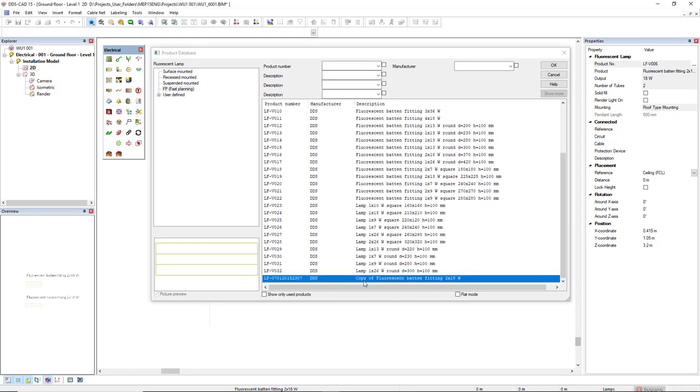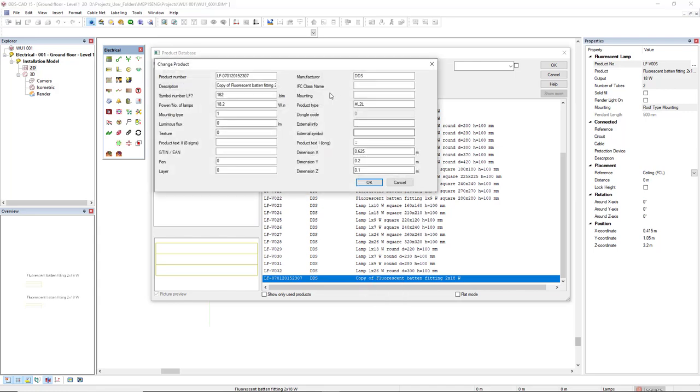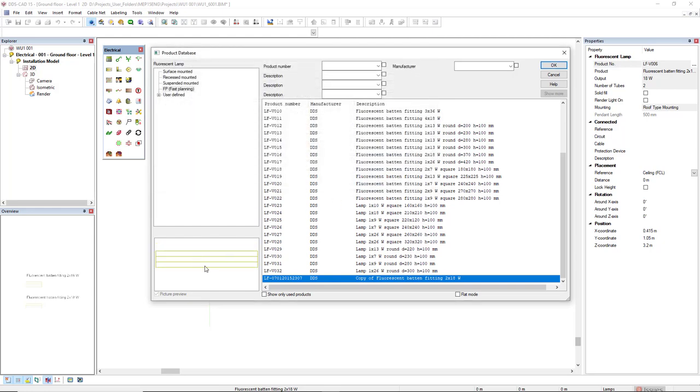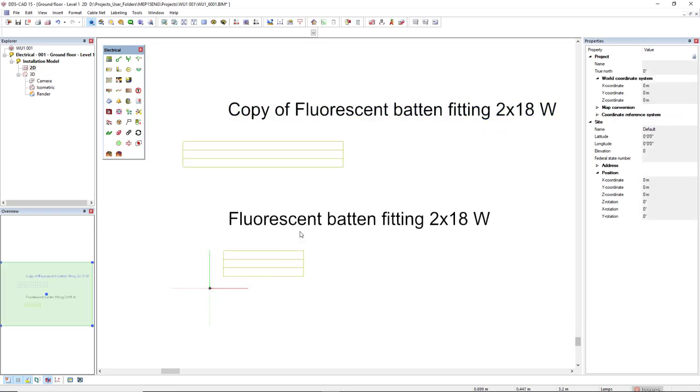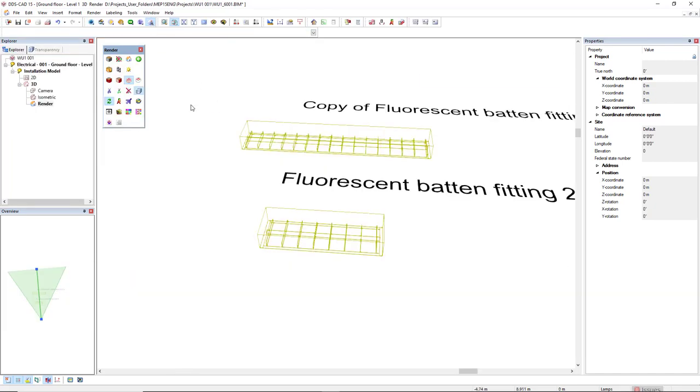This copy is created at the end of the list. Right mouse click and change. At the end of this dialog, we see the parameters dimension X, Y, and Z. I will change the dimension X to 1.25. As you can see, the preview picture is now different. If we click OK, we see the size is different. It's also applied in 3D.